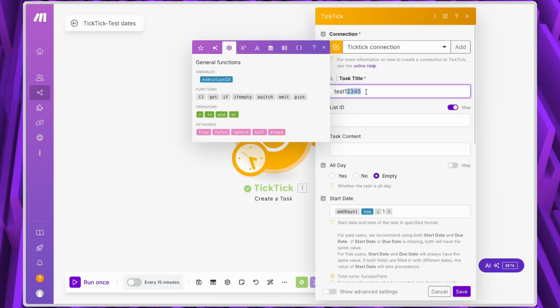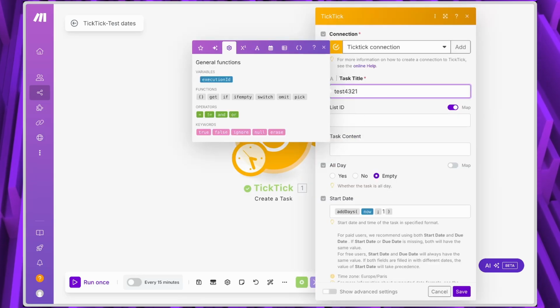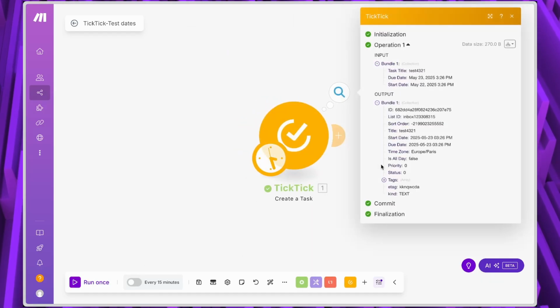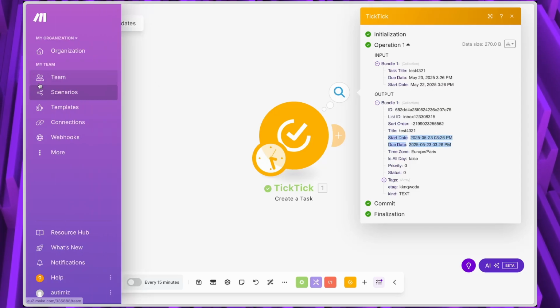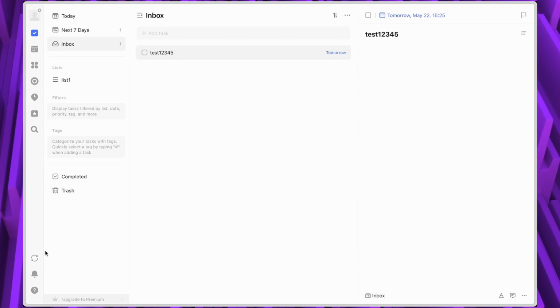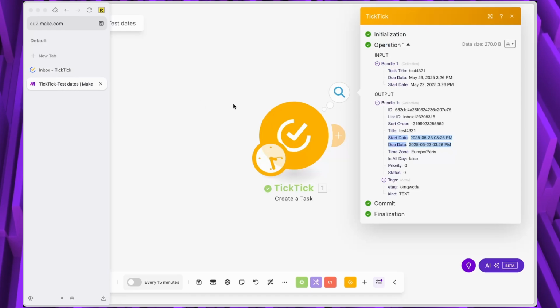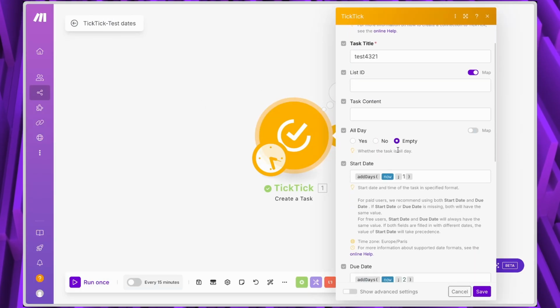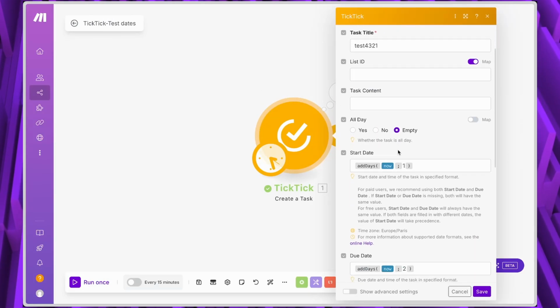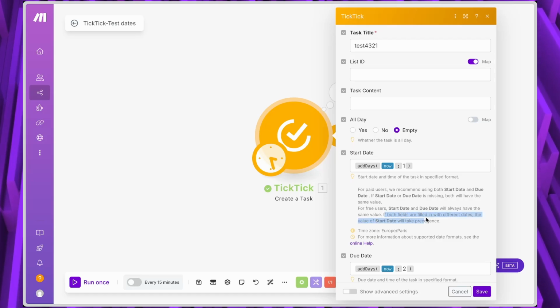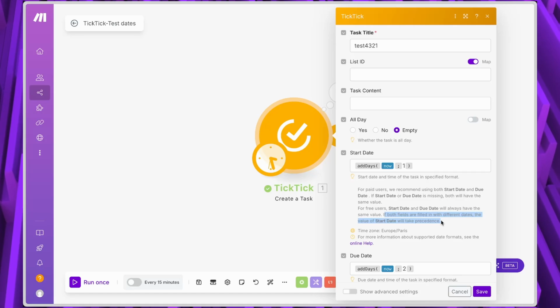I rename the task to 54321. Click Save to apply the changes, and then click Run once. We see that both start date and due date are set to the same value. If I refresh TickTick, it shows the date set to Friday at 15:26. So again, the doc says that for free users, if both dates are set, start date takes precedence, but that's false. It's actually the due date that takes precedence. I'll report this to the TickTick team because it can be confusing.